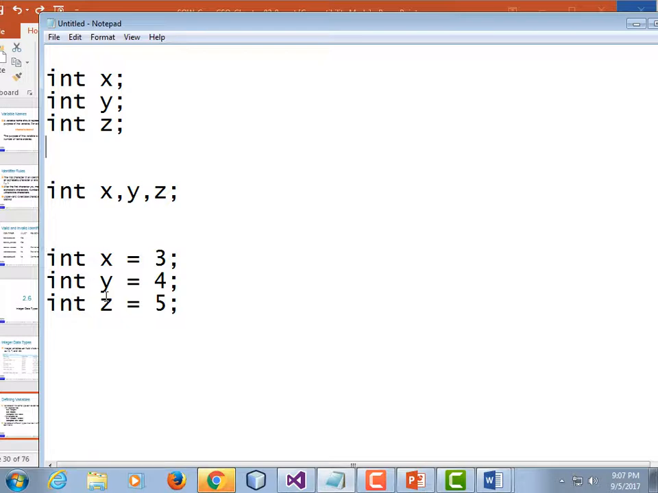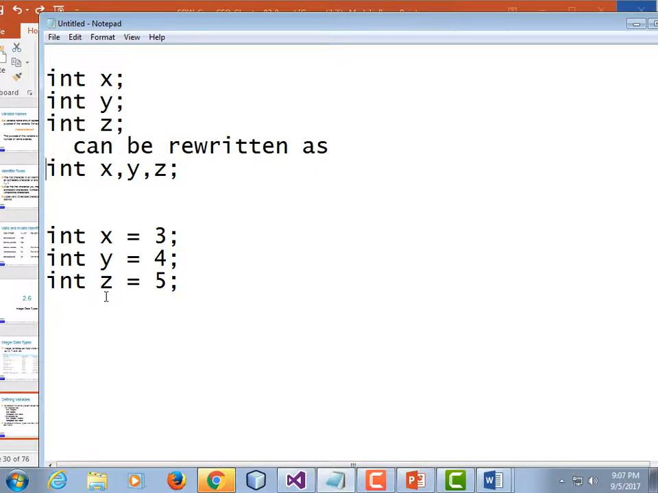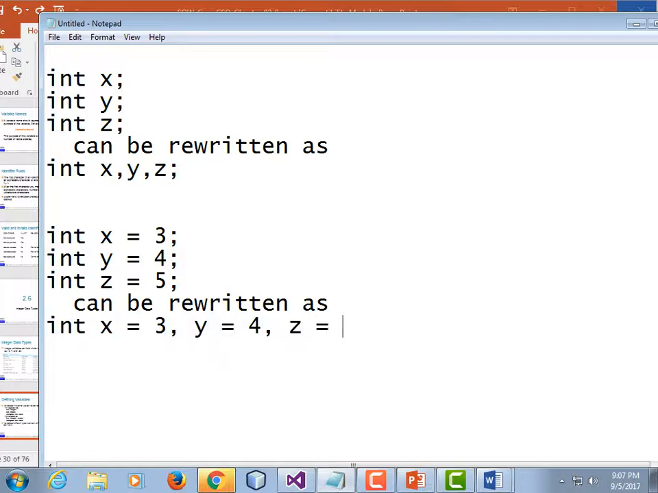So this can be rewritten as this, right? And this can be rewritten, but not respelled as int x equals 3, y equals 4, z equals 5. That's kind of a personal style thing. I think there's an advantage to putting one on it per line.